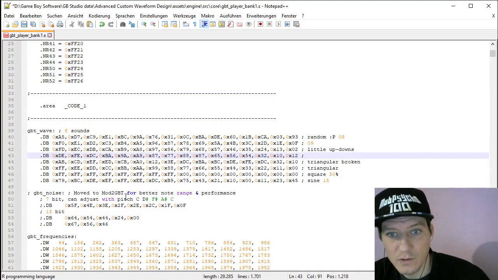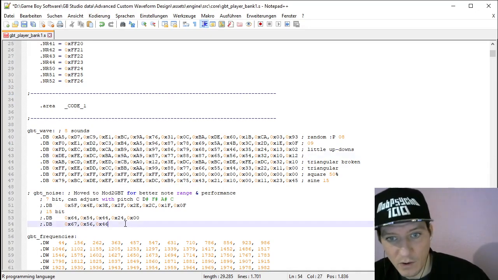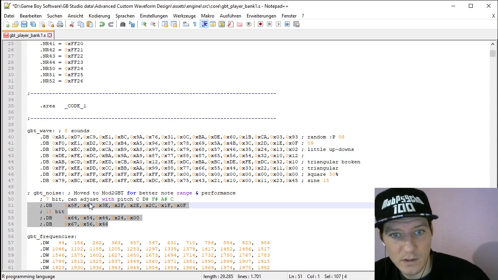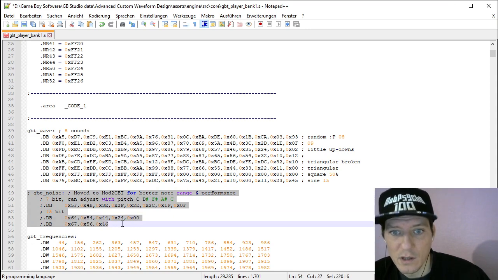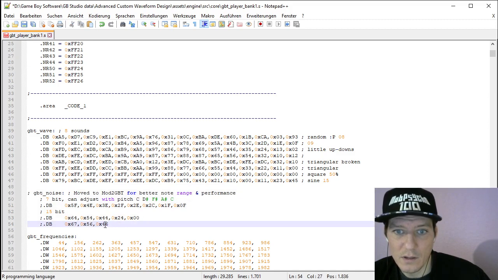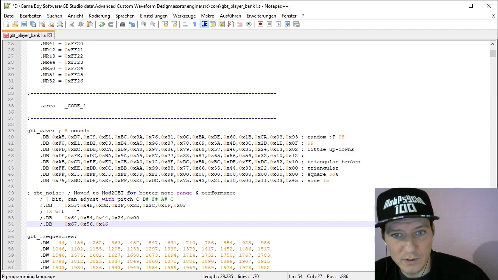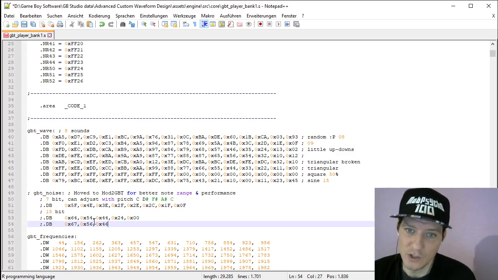If you don't use GB Studio 2 beta 5 and use the usual version of GBT player, you can also change the noise sounds here in this section, but you won't have to do this in GB Studio 2 because this is already hacked by rules, and you can access every note possible in the noise channel without changing these values.